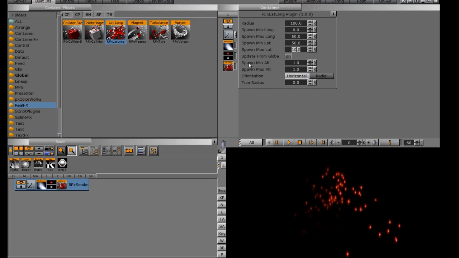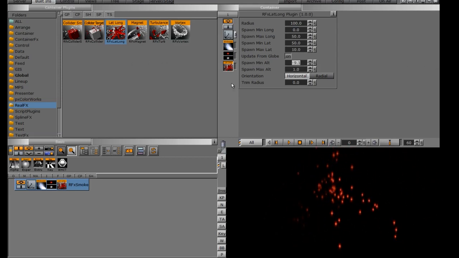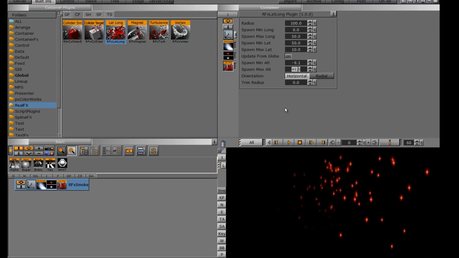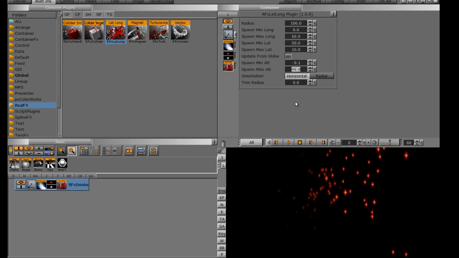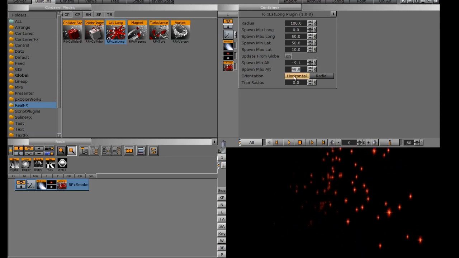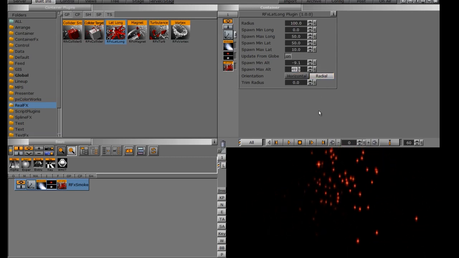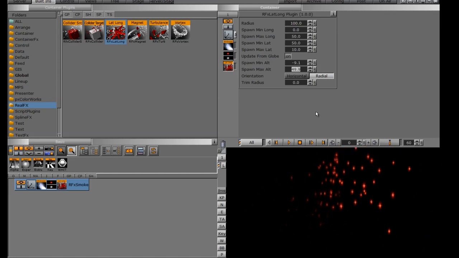Down below, there's a spawn min alt, which we can increase or decrease into negative numbers, and a spawn max alt that we can increase or decrease as well. Each little adjustment that I make here is making subtle adjustments to the RFX Smoke as well. There's an orientation. It's on horizontal by default. We can also change it to radial. Every time we make a change here, it may take a second to actually update the full particle motion of the RFX Smoke.